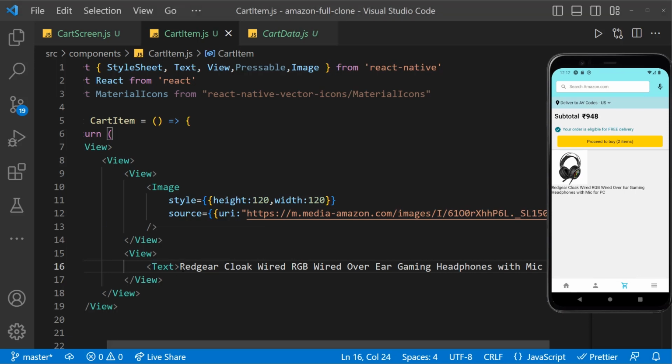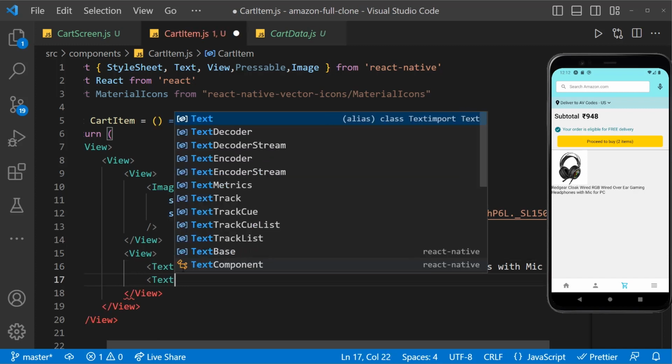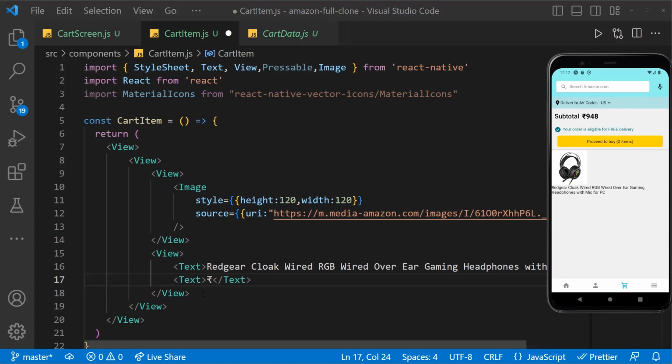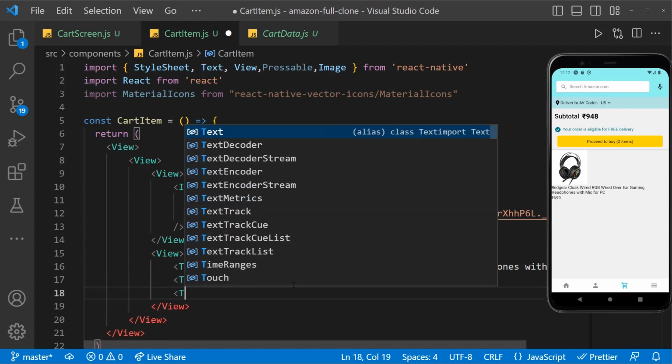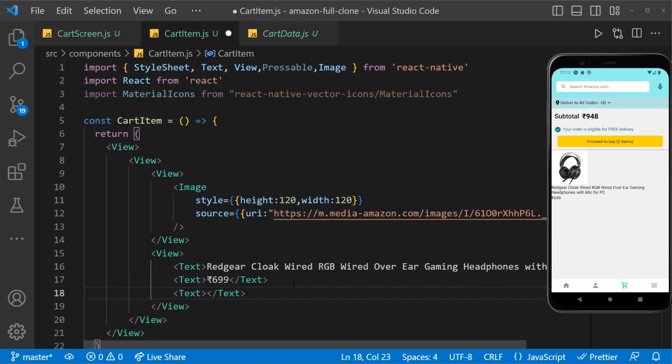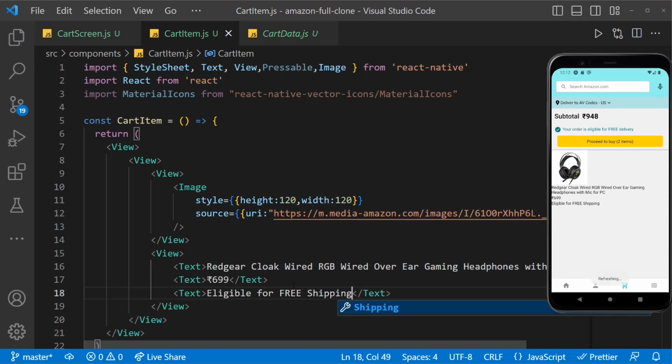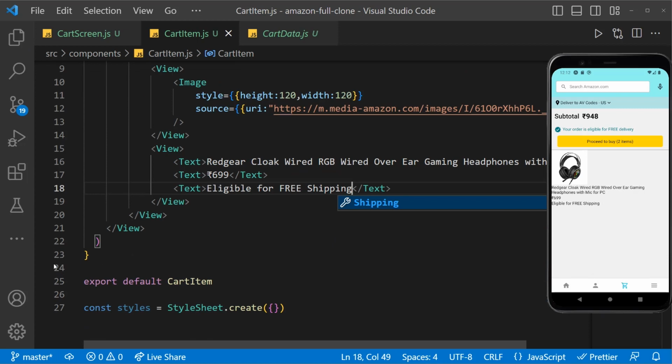We'll create one more text component. Hit Control Enter. Text. This is for price. We'll give this 699 rupees. Hit save. Yep, it's showing. We'll create one more text component to show it's eligible for free delivery. Hit save, run. Yeah.